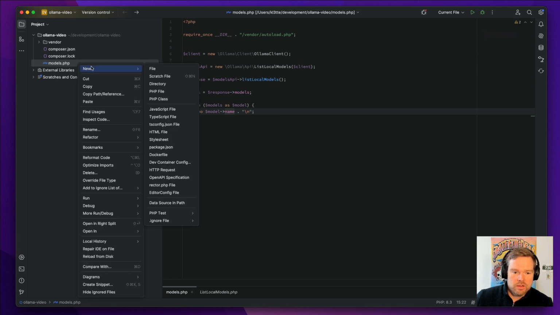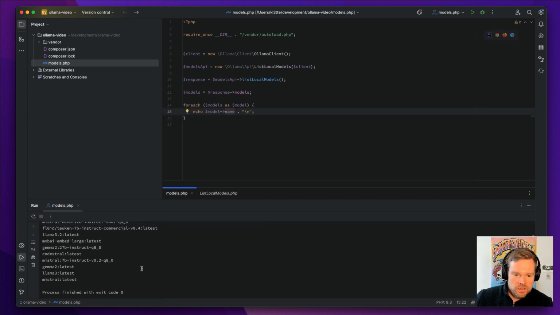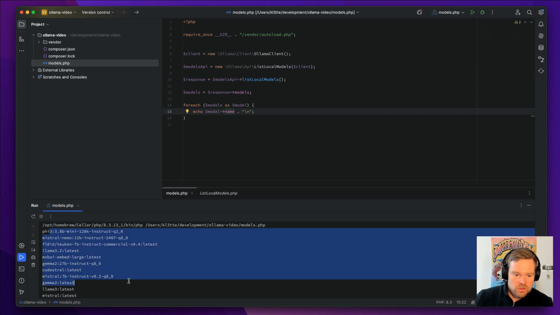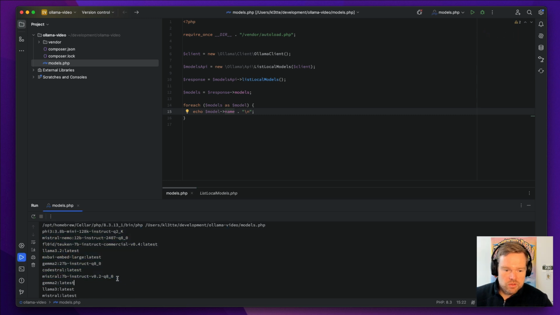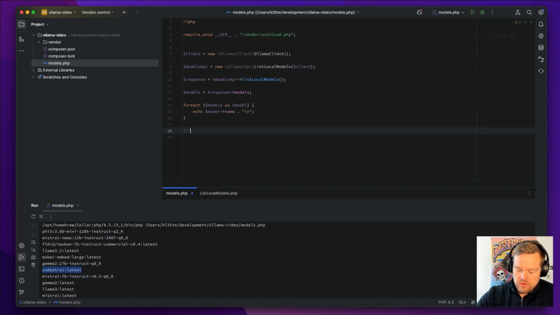Let's run this real quick to see if it works. Run models, and here we see all the models I have installed on my computer. I'll just copy and paste this real quick, so we will use this later for the next thing I want to show you.